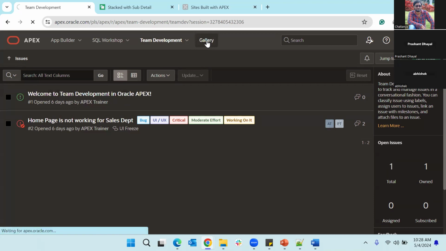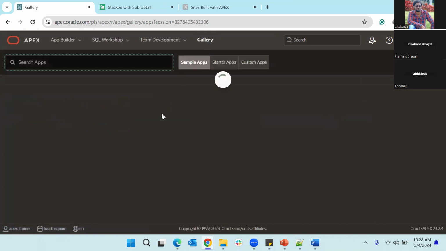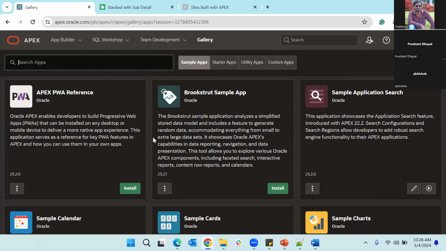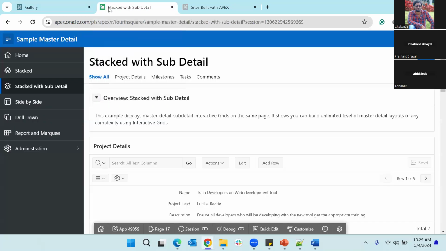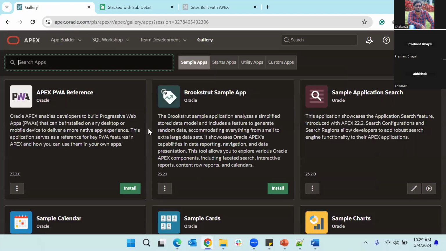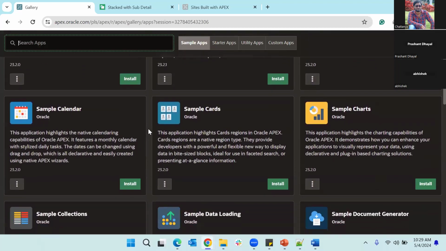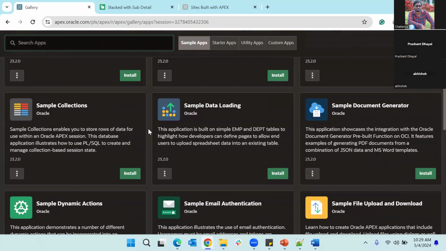Then this is a gallery we have. Some pre-built solutions are already there, which are nothing but applications you can use. The application which I showed you is already available. Suppose your requirement is to create some application, and it matches that existing application to some percentage. In that case, you don't have to create it from scratch; you can use the existing application. That is one additional feature.